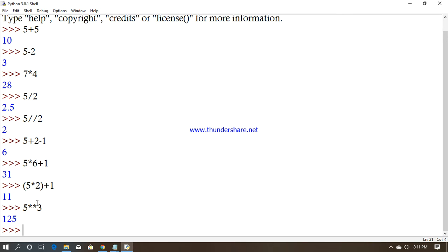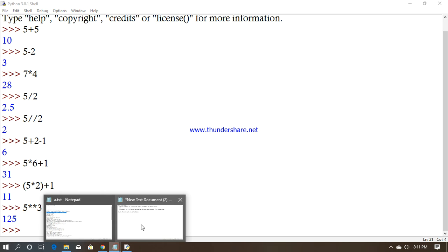And now come to the next thing: what is a variable in Python? So simple.